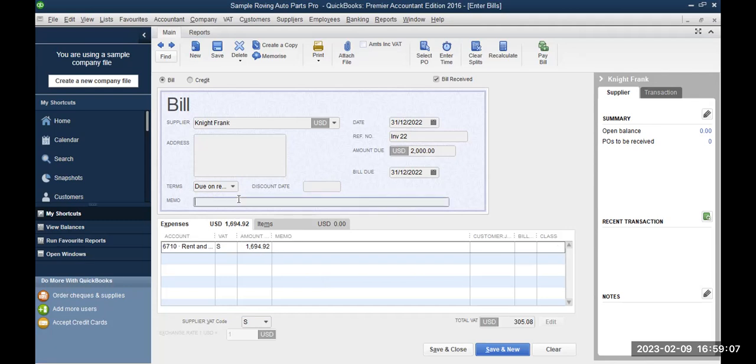Of course, remember to put the memo. So you put this is rent for the month of, let's say, December 2022. Now, this narration, okay, goes to your cash book ledger. This memo up here goes to your cash book ledger. It's very, very important. I see some accountants ignoring to put it there.